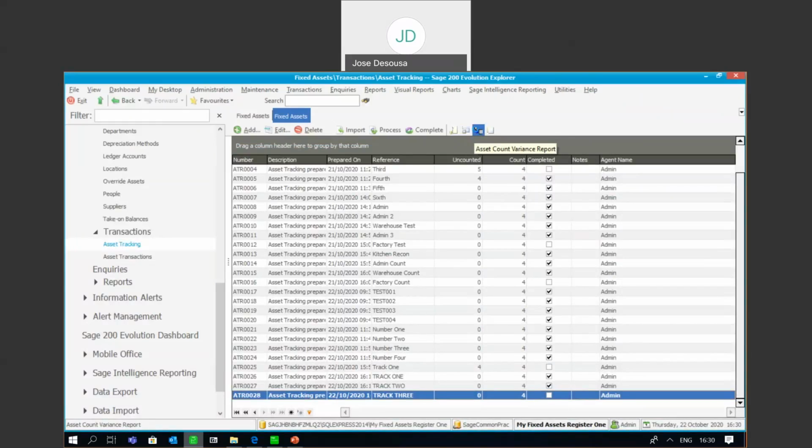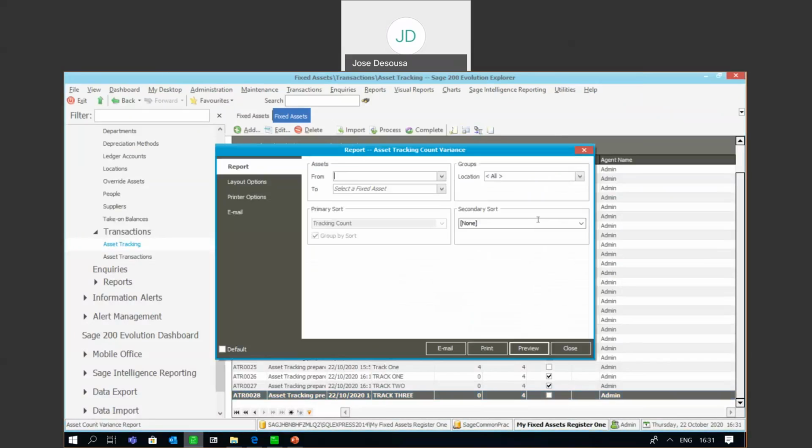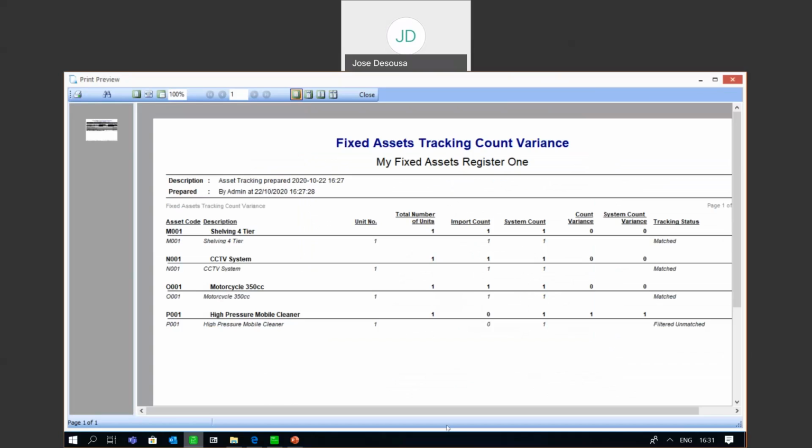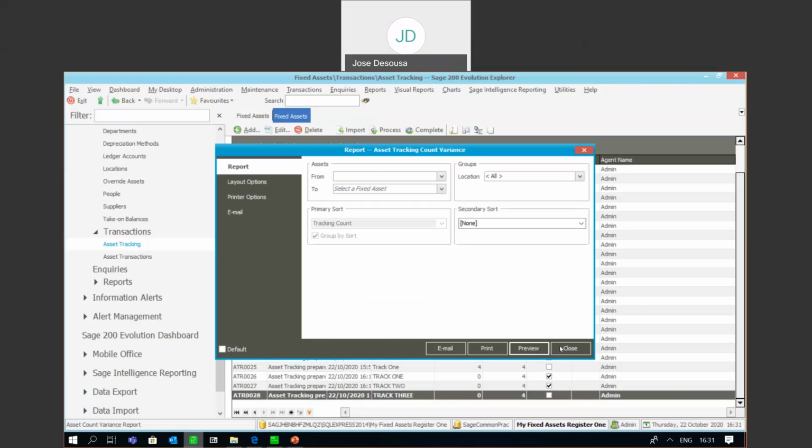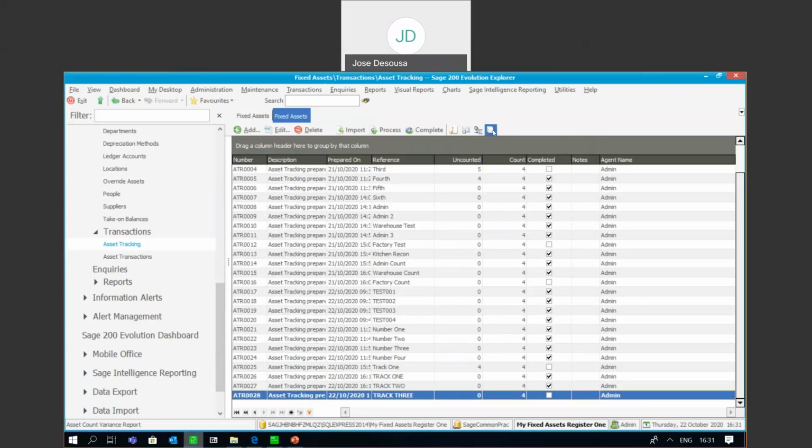Asset count variance report. Let's just see what that report's going to give us. Right, so here we've got a scenario where asset P001 is unmatched. So the system count says there should be one, import count says there's zero, couldn't find the asset, we've then got a discrepancy.